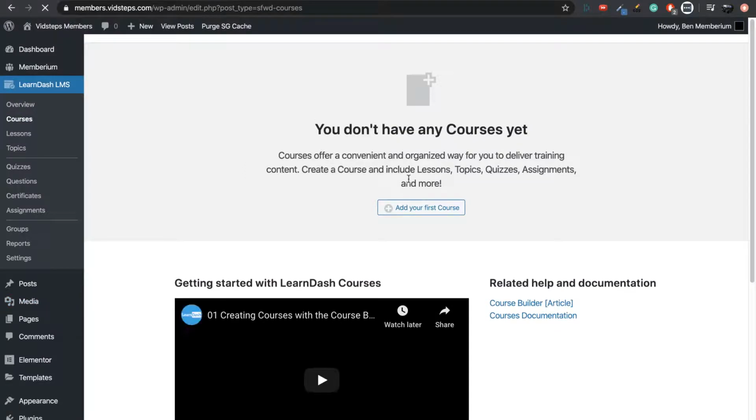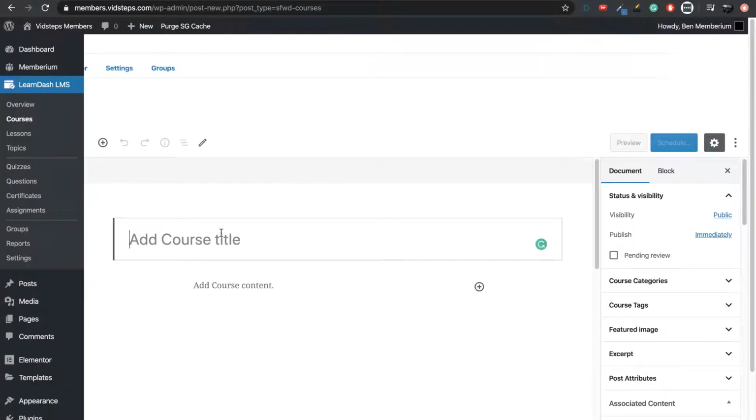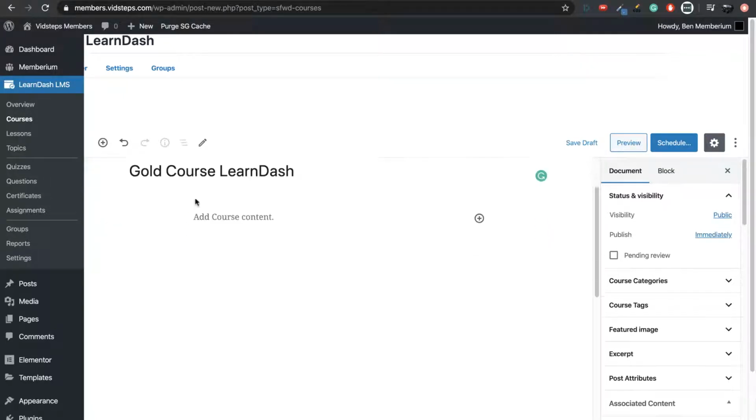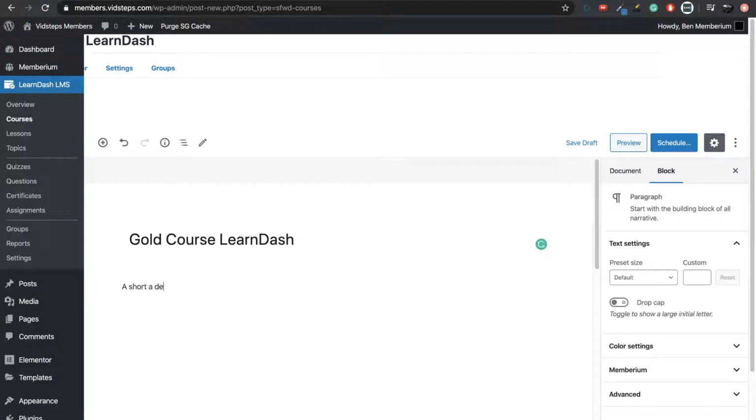To create a course in LearnDash, you simply come to LearnDash Courses and press Add Your First Course, or up here at the top, you press Add New. And here, it's very simple. LearnDash honestly makes building a course extremely easy. First, wait for this to load, then type in the name of the course. In this case, I'll do Gold Course, and I'm just going to name it LearnDash so it's distinguished here. There does seem to be something going on with LearnDash right now, but we'll come back to that. Here, you would add a description of your course, something really simple.